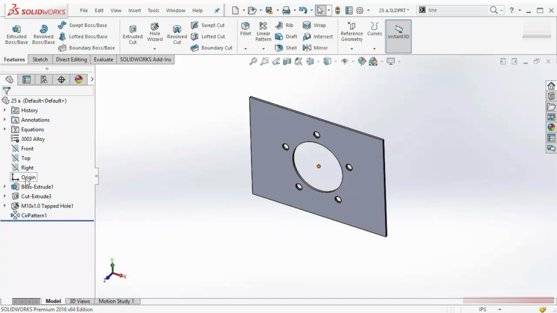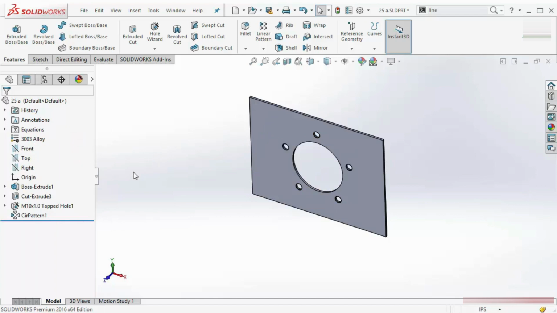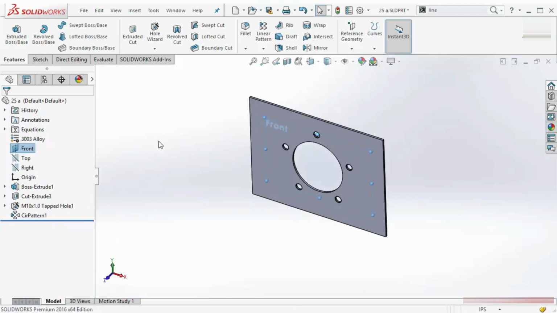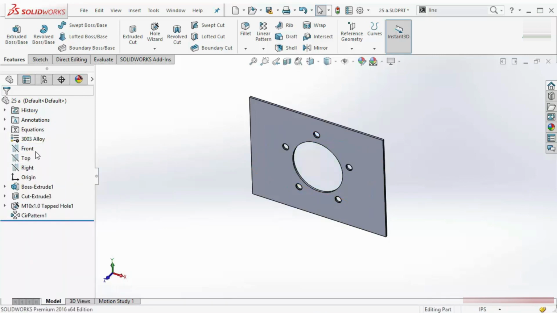Then for the references, from top to this origin, this is default for any type of new part. You cannot delete this front, top, right. If I right click on this front, if I want to delete it, I cannot delete it. I can hide it. If I select show, it will show me, and if I want to hide it, I can hide it. So this is default, you cannot delete it. Then your work will start from here.